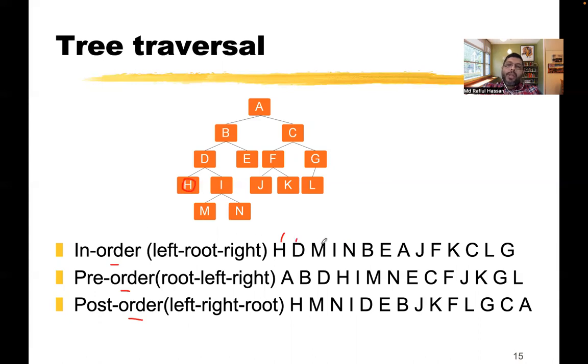So H, D, M. Once we have got the H, D, we'll go to the right child, and we can see that on the right child we have got another left child of the right child, that is M. So we'll go for M like this. We'll go for left node, root node, right node. That is called in-order.